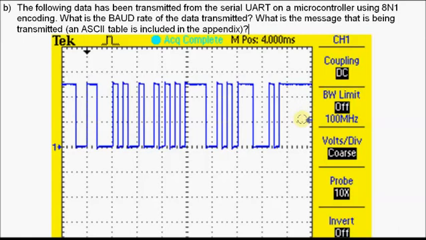Next question. Here we're decoding some data that's been transmitted from a UART, and we're told it's 8N1 encoding, so 8 bits, no parity, and 1 stop bit. Firstly, we need to work out what the baud rate is, and then we need to work out what the message is that we're actually transmitting.